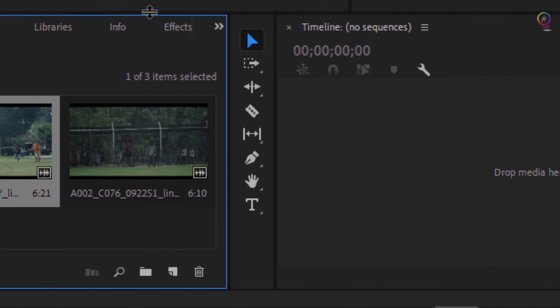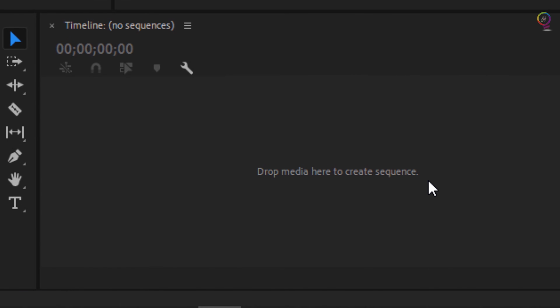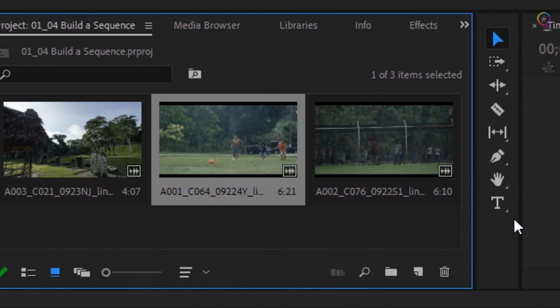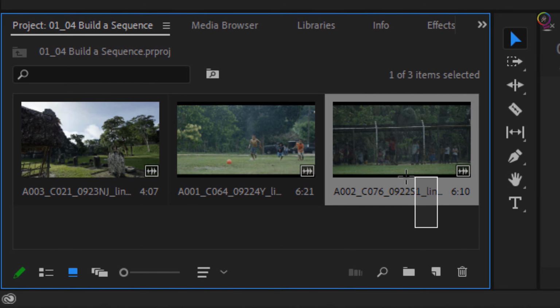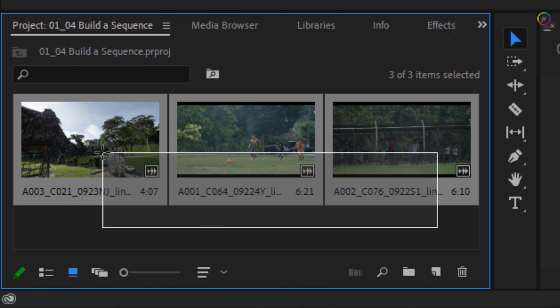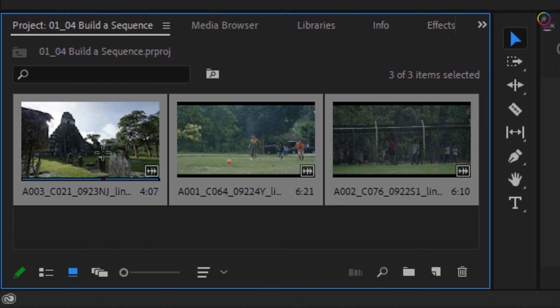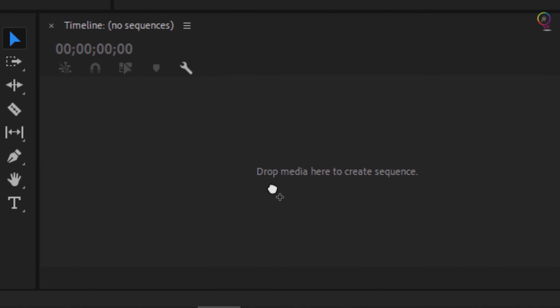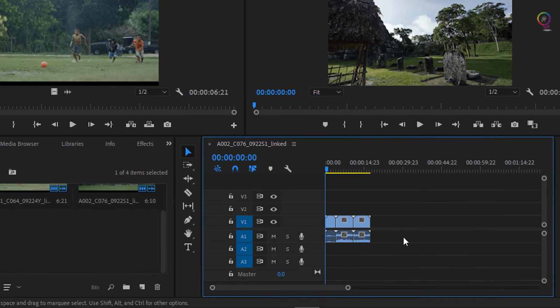You can see the timeline panel says drop media here to create sequence. So let's do that. I'm going to drag on the blank space of the project panel to lasso across these 3 clips, all 3 selected. And I'm going to drag them into the timeline panel. They've been added in the order I selected them, one after another, with time going from left to right.